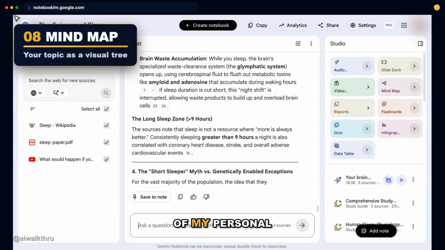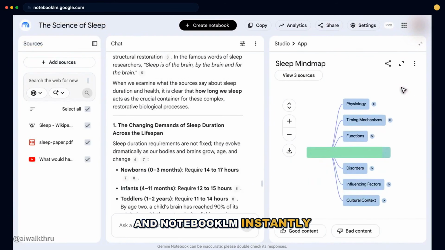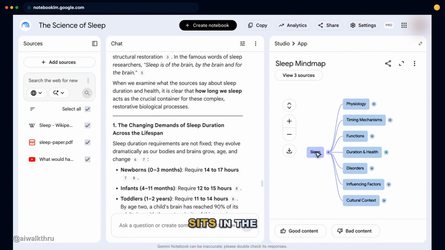Now here is one of my personal favorites, the mind map. I click it here in the studio panel, and NotebookLM instantly lays your entire topic out as a visual tree. The core idea sits in the center, and it branches out into every major theme, and each of those branches into the smaller subpoints, all pulled from your sources. So for our sleep paper, the center is sleep, and it branches into things like the sleep stages, the effects of sleep loss, and tips for better sleep, each one opening into more detail.